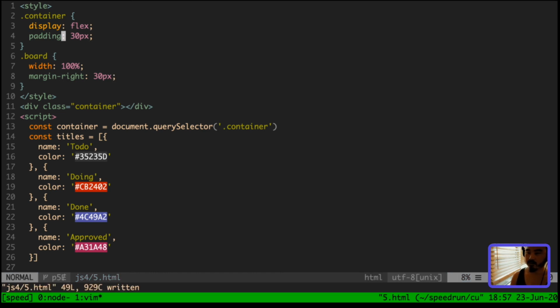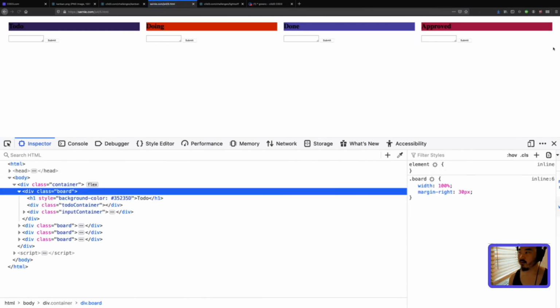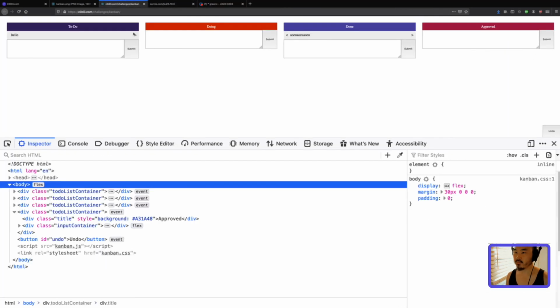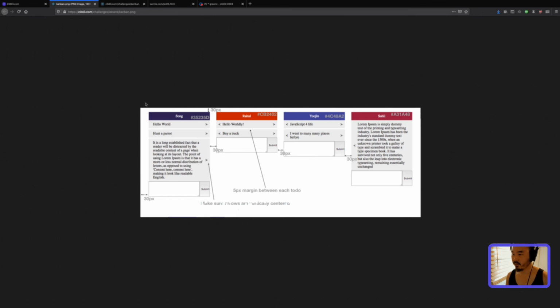And then this is only padding left. Now container's left, this is 30 pixels. This is 30, 30, 30, 30. And at the top is also 30. So we have fulfilled, I'll turn this off, we have fulfilled these requirements. Cool.